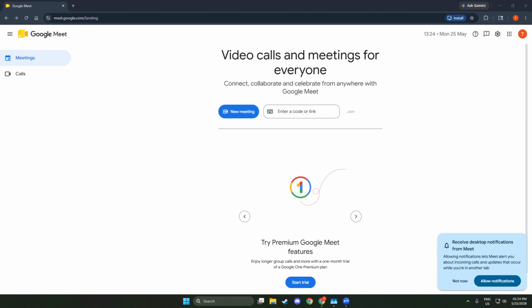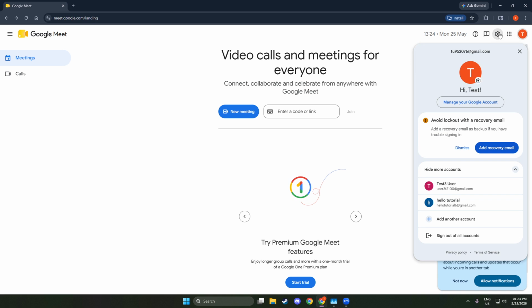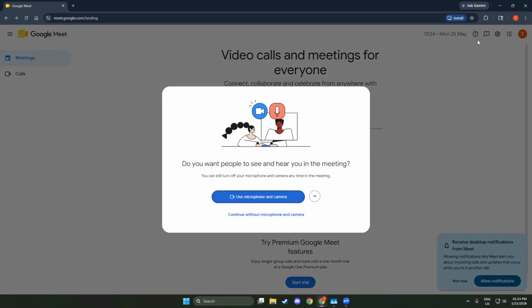First, open Google Meet. You can do this in your web browser by going to the Google Meet site or by launching it from your Google Apps. If you're asked to sign in, go ahead and do that so you can access your personal settings. This guide focuses on the desktop experience since that's where the controls are most consistent and easy to find.